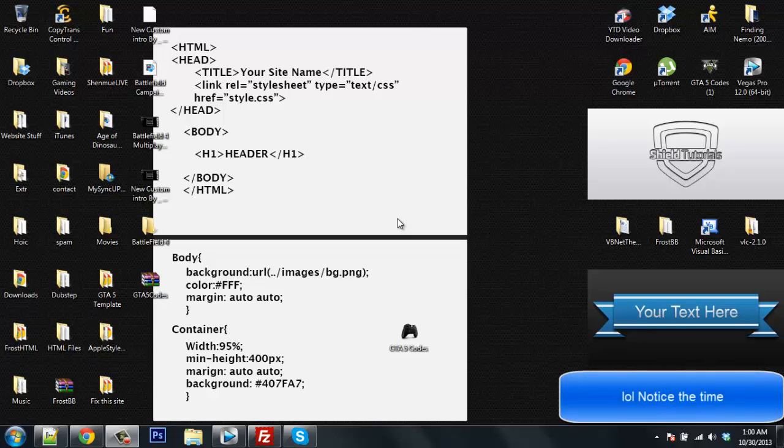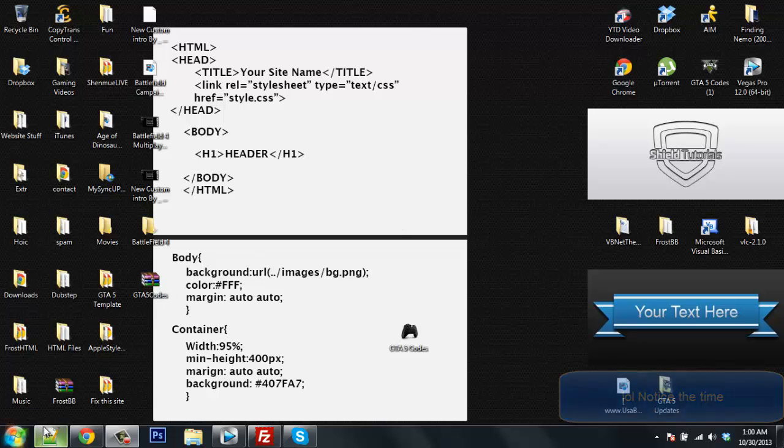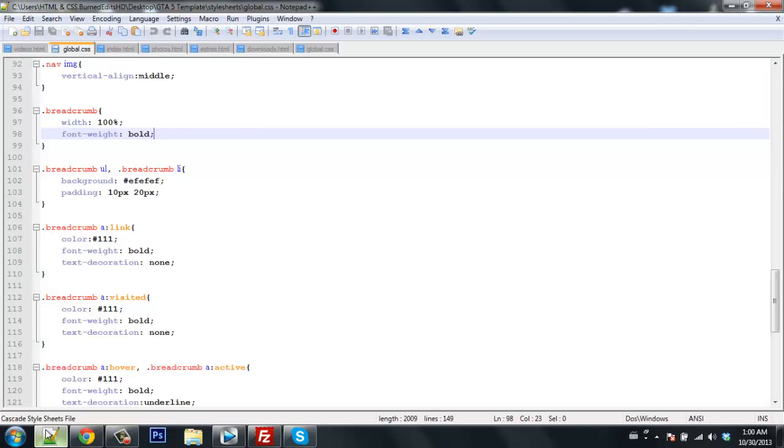Sorry it's been a long time since I've recorded, but I'm giving you a tutorial on tables, HTML tables. This is going to include CSS too, so it's a little plus.